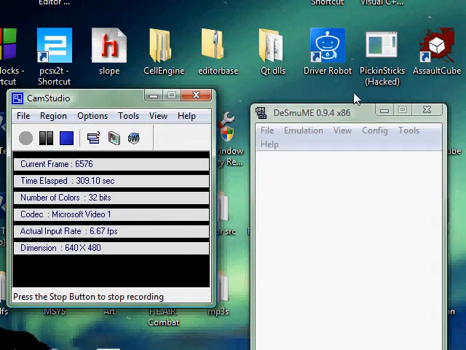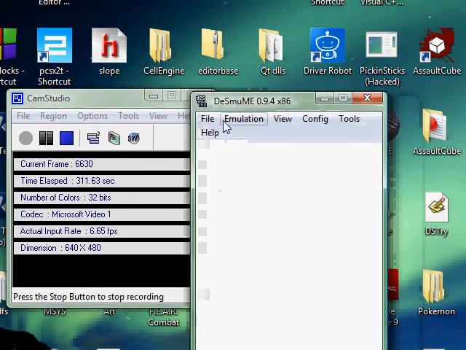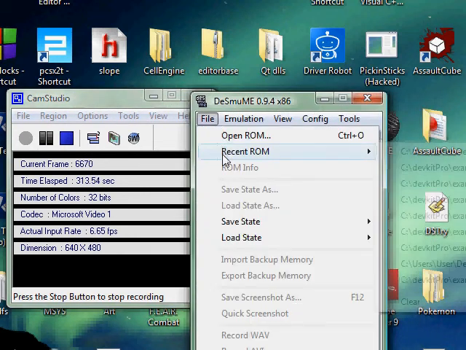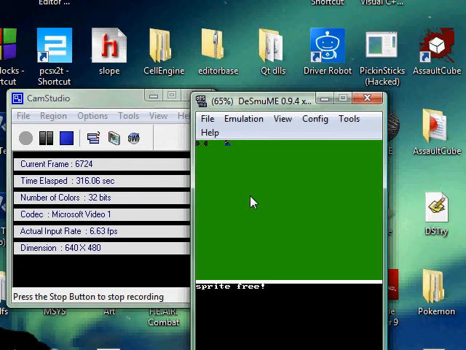Now I'm gonna open my Pokemon game. And why is this? Oh, I didn't rebuild it. Sorry. Well.